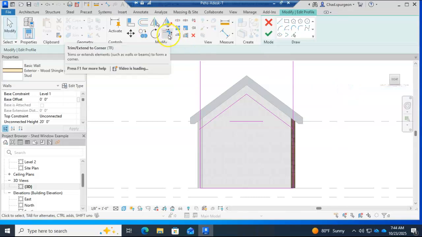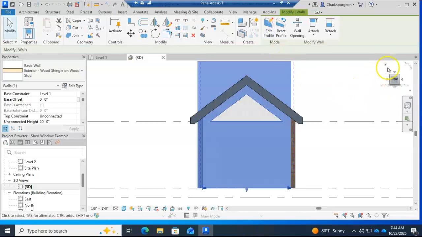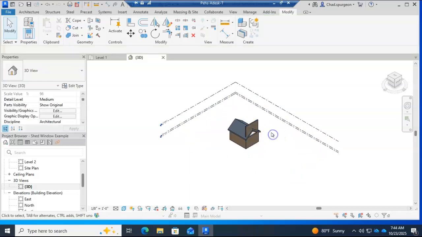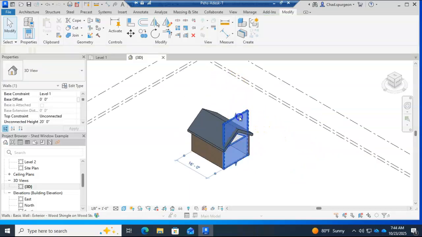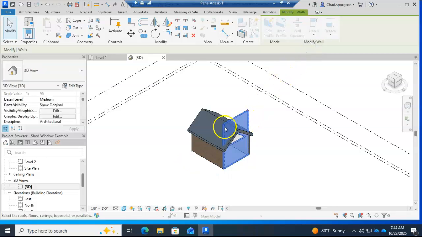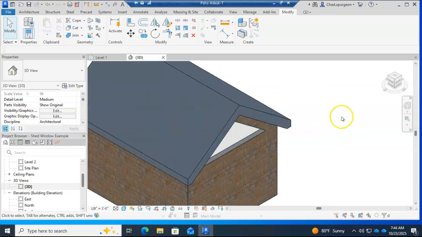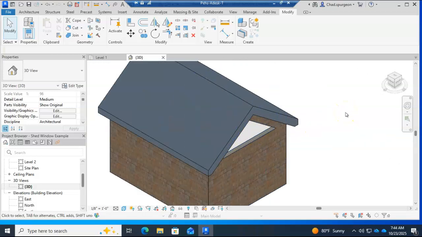Then I'm going to go up and use my trim extend. Pippity, poppity, pippity, poppity. And I'm going to hit the check mark. All right. So you can see now I'm in business. I do want to reattach it though, so I'm going to go ahead and attach the top to the roof, and then that has fixed that. So I went ahead now and I have this done well.